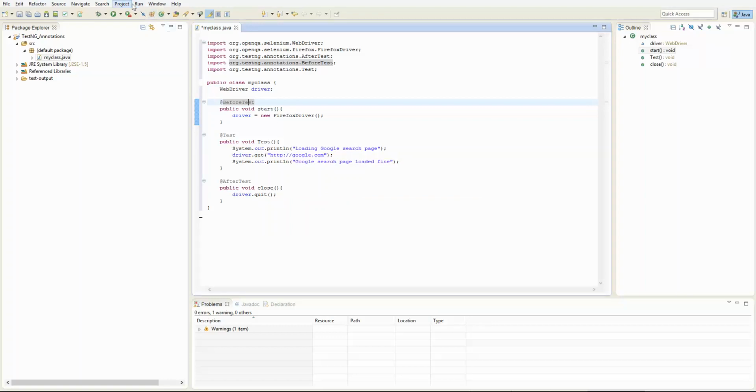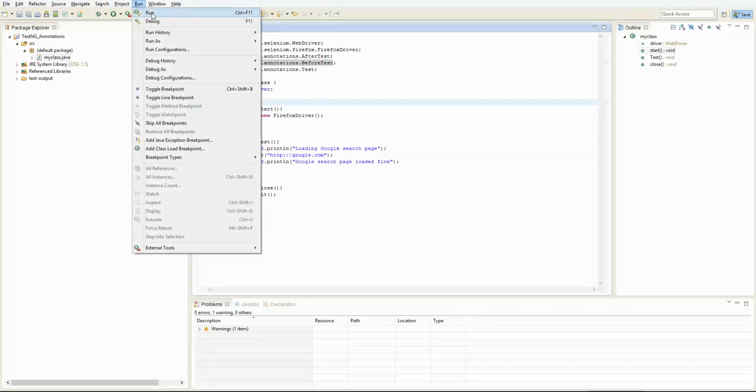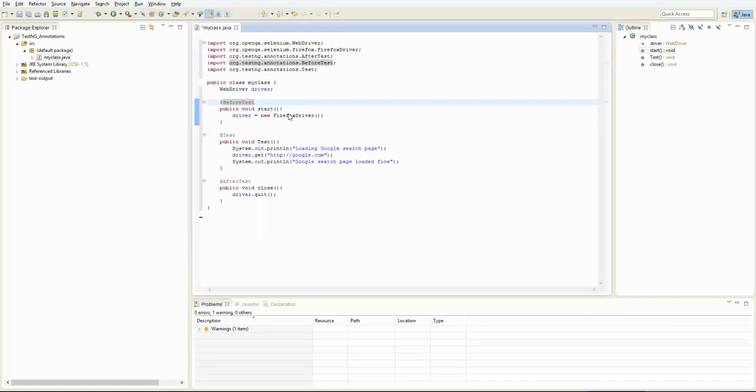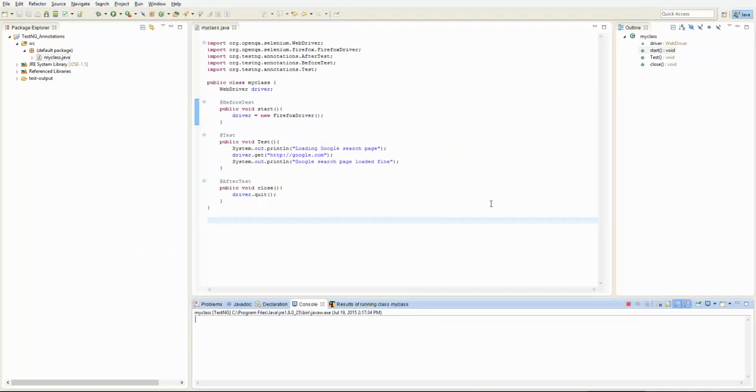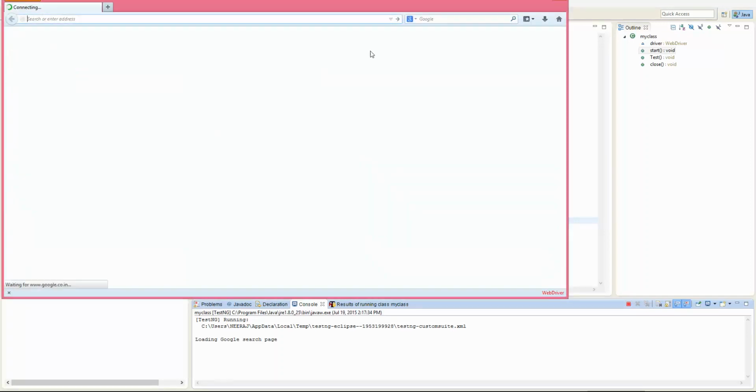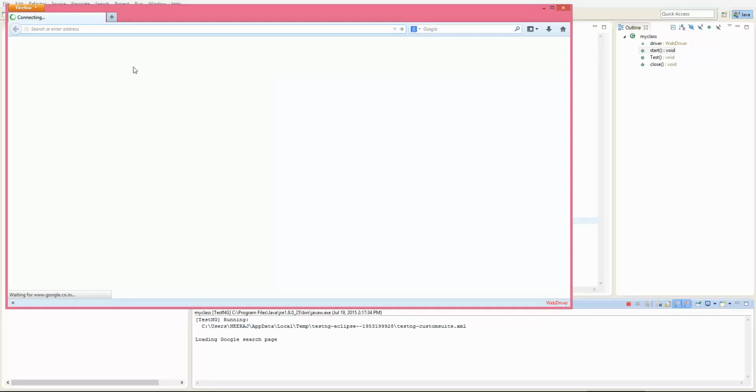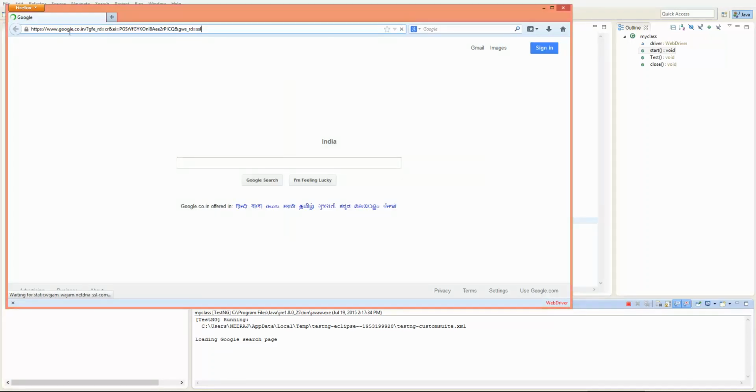To run this program, I simply go to Run and press Control F11. Now you can see that TestNG has started running the test case. It is giving us the impression that TestNG has just been invoked as soon as we started running this program using Control F11. Now let's see how these annotations work in TestNG. Now the Firefox instance has been called. Now it has opened up the Google search page.